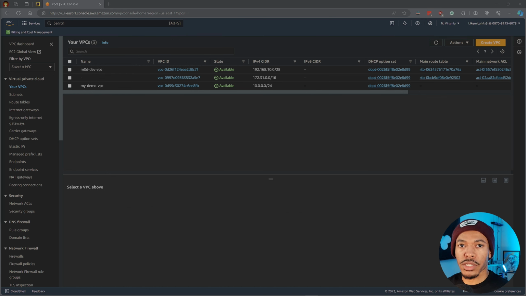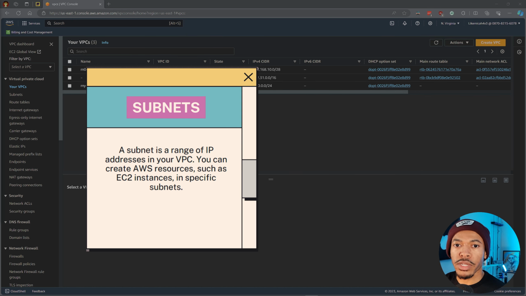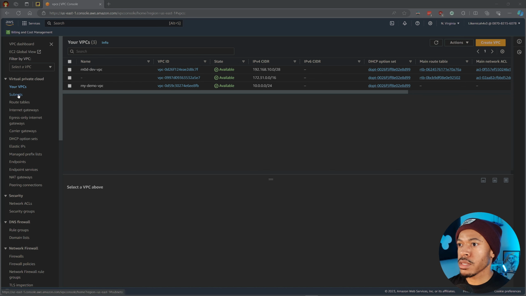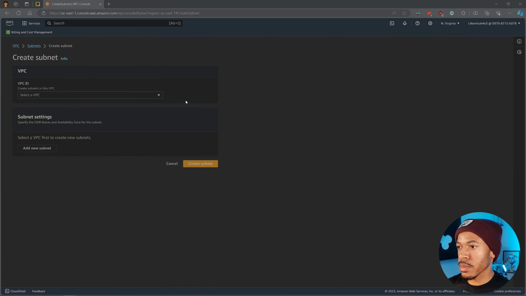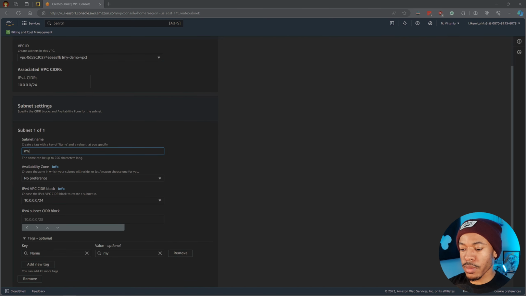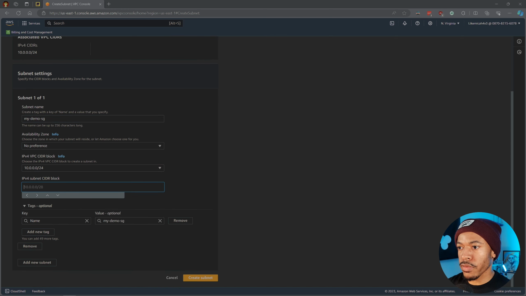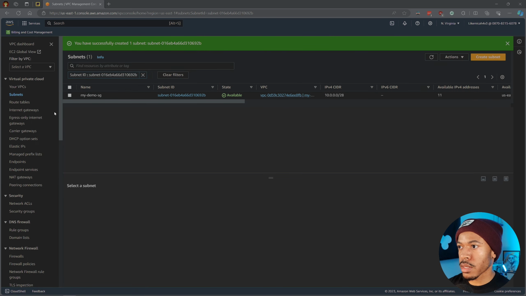All right, so next step is creating the subnet. The subnet is a range of IP addresses in your VPC, and you can create AWS resources such as EC2 instances in specific subnets. So we're going to go to subnets, create subnet, select the VPC we just created, and we're going to name it, and then we're going to specify the usable IP space within this CIDR block that is here. So we're just going to use /28, which is 16 IPs. You can see right here, and then create subnet.